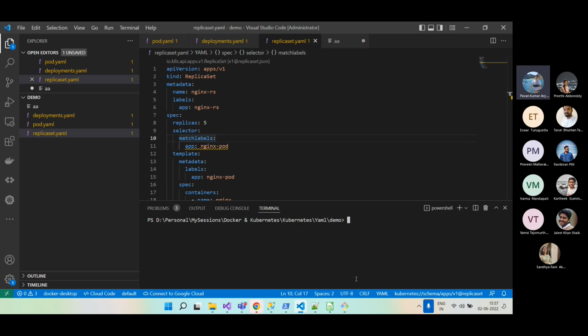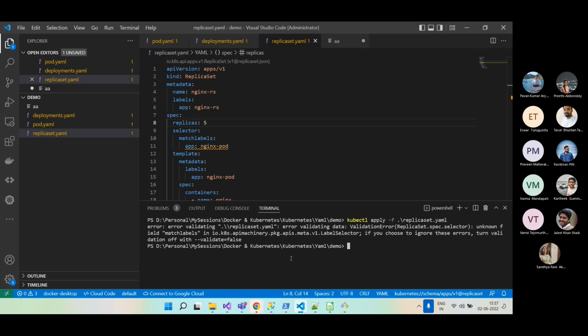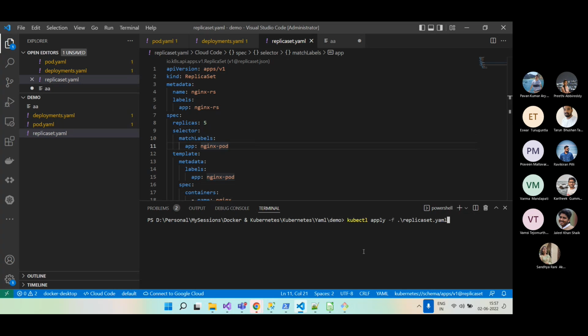Okay. Now let me apply. Let me create this replica set. kubectl apply -f replica set. Okay. Unknown field matchlabels. Selectors. Selector. Okay, it should be like matchLabels, the L should be capital. Okay. kubectl apply -f replica set. So you can see that the replica set is actually created.